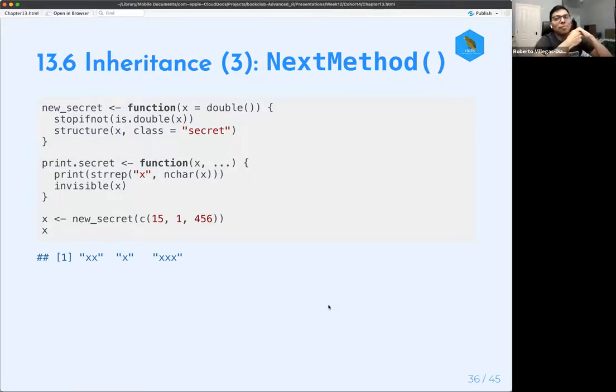There was an example of the next method in the book with a secret class. He just created this new secret and it's just a double value. But in the print, instead of showing the actual values, it just shows an X for each character the number has. So if you do new secret of 15, 1, 456, it will show XX because it has two characters, then X because it has one, then XXX.